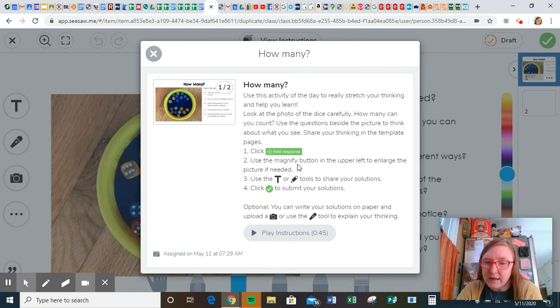Okay? Click the magnifying button in the upper left to enlarge the picture if needed. Use the T tool or the pencil tool to share your solutions. Click the check mark to submit your solutions. Optional. So you can also write your solutions on a piece of paper and take a picture of it, or use the microphone tool to explain your thinking. Okay? So you can use the T tool or the pencil tool right in the assignment, or you can take a picture of work that you've done on a piece of paper that's separate from Seesaw. Okay?